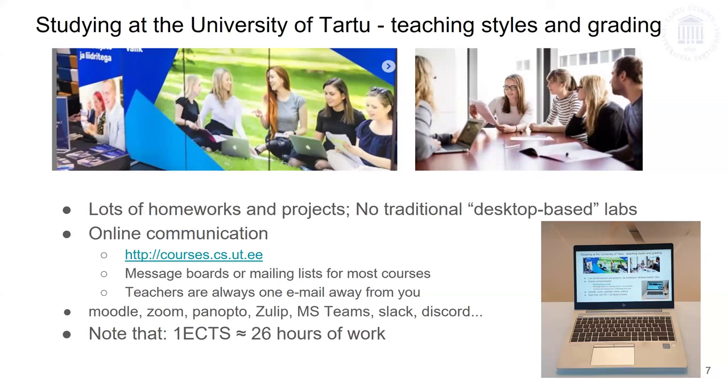So we have lots of homeworks actually and projects, and a lot of courses are very much hands-on, and there are no too traditional desktop-based lab courses. And all the communication is also done online. We have the courses.cs.ut.ee page where all the institute courses have the information and also past lecture materials, and everything is there. So you can choose and look at what has been taught and what the feedback from the students is.